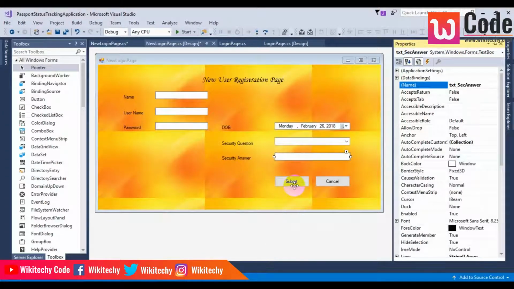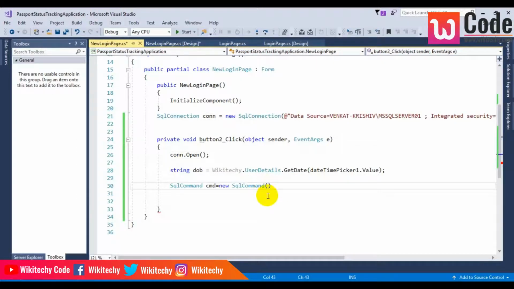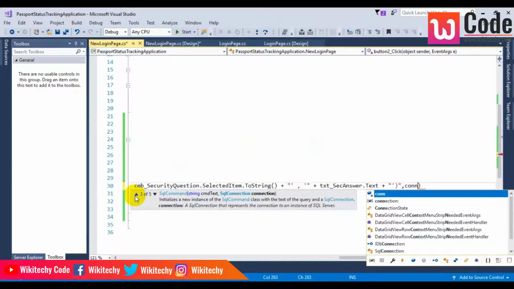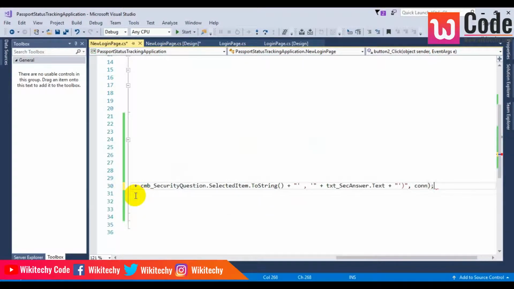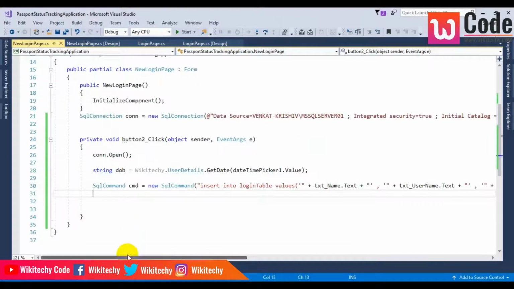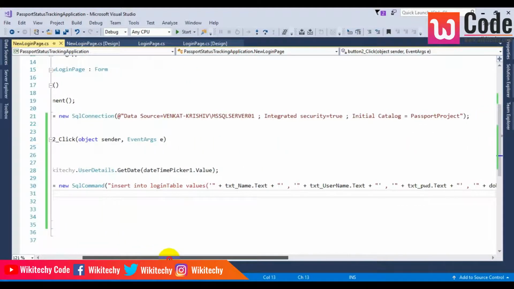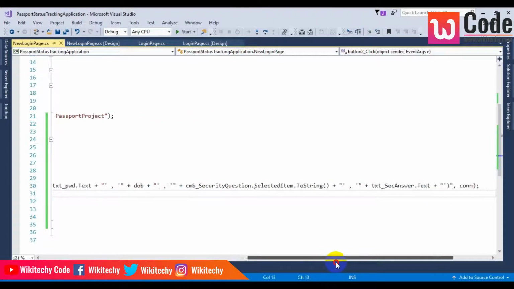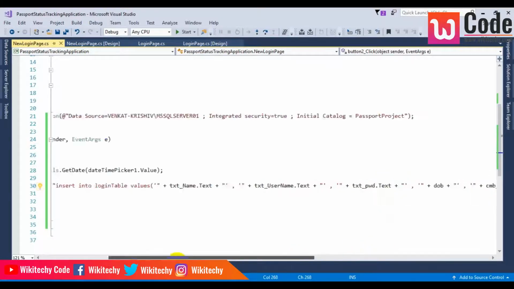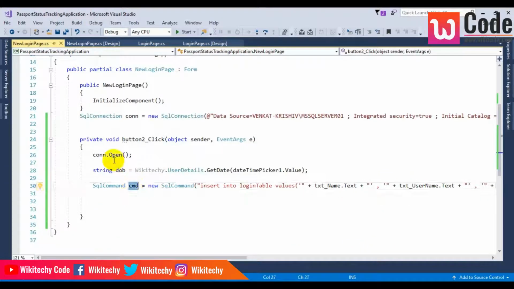Copy it over here, and you can paste it here. Now comma, in which connection are you going to establish it? You have to give this one. So I got my command. Let me tell you what I have done. I have given the query, and at the end I put a semicolon, comma, connection. So this command is executed in this connection.